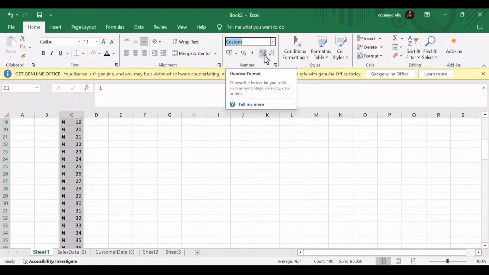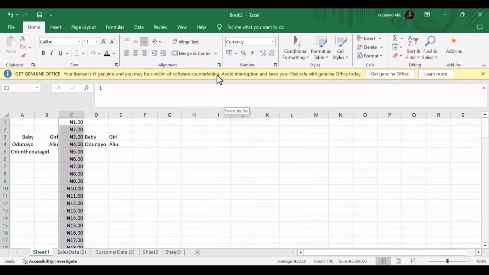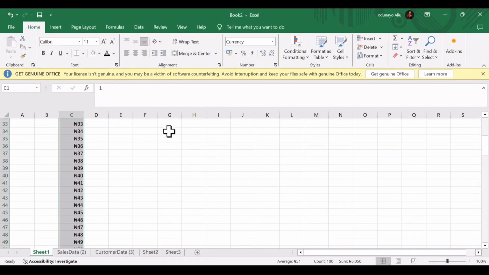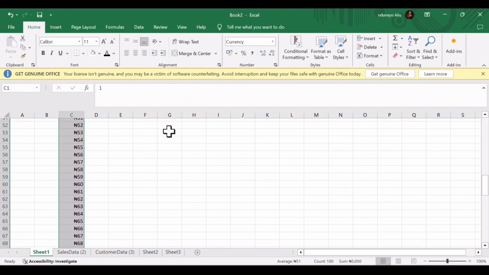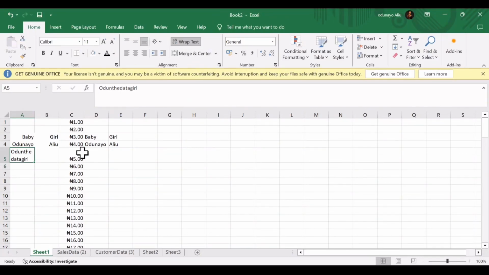We want it to be formatted as a currency, right? This is what we have. If I reduce it, we have the usual. This makes a lot of sense already. So that's literally what entering and formatting data means. For instance, if I want to wrap the text, I'll just click on wrap text, and the text is wrapped automatically.